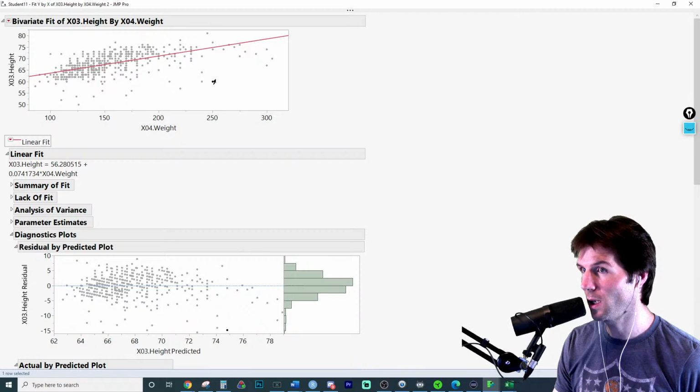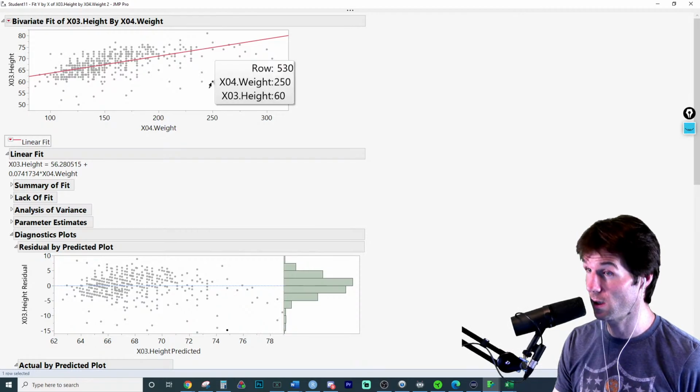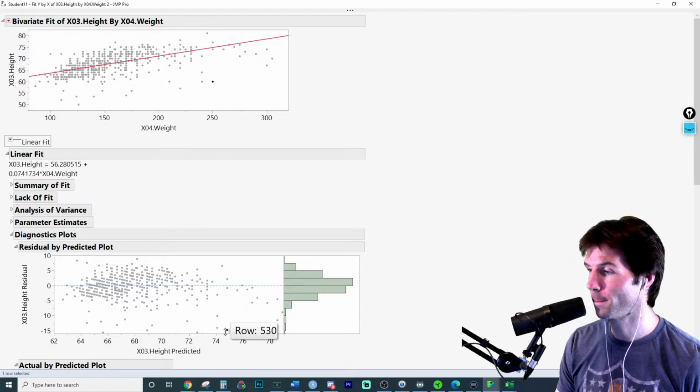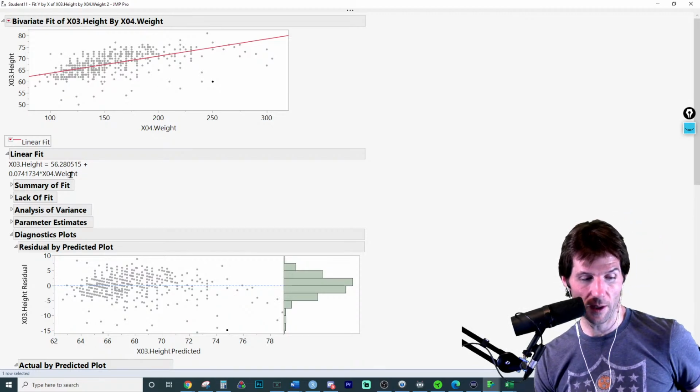So they are 60 inches tall, and they were predicted to be about 75 inches tall. Or 74, rather. It won't tell us the number there. So the model over predicts them by 14 inches. Does that make sense? The red line is their prediction from the model. We could solve it. Let's show how that's solved right here.